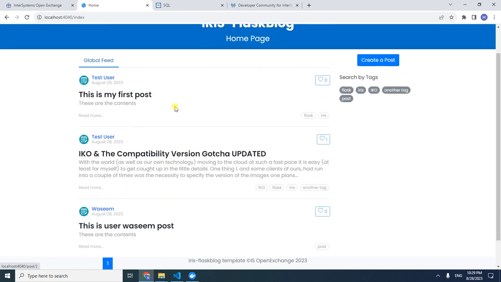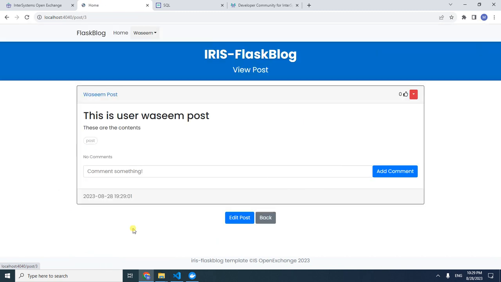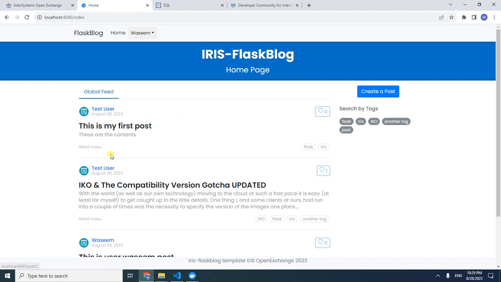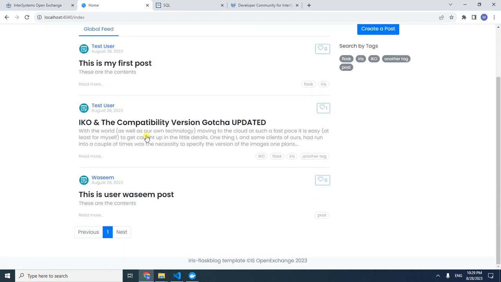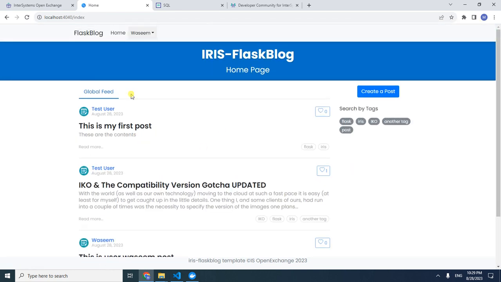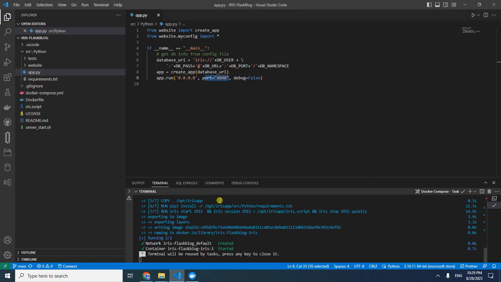So now we have two users. This user can now delete and edit his post, but he cannot edit or delete the posts of other users. And now if I click on the test user, I will have only the posts that belong to this user, and if I click on this user, I will have only the posts of this user. So this is how it works. So let's move on to the code of this application.